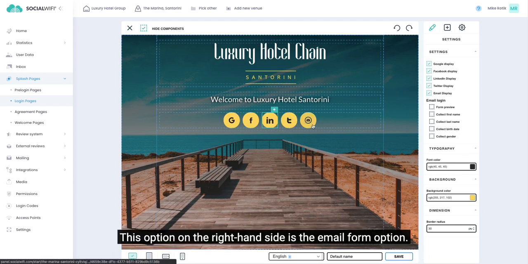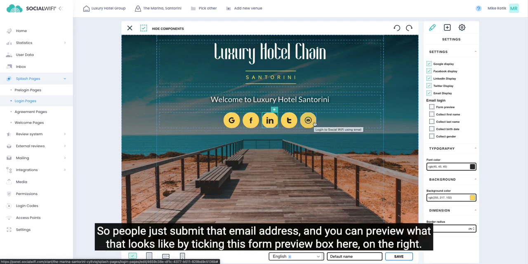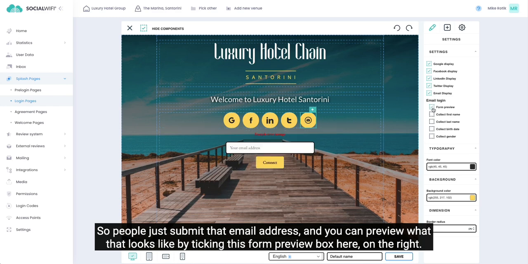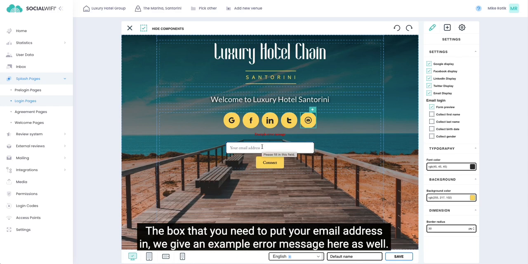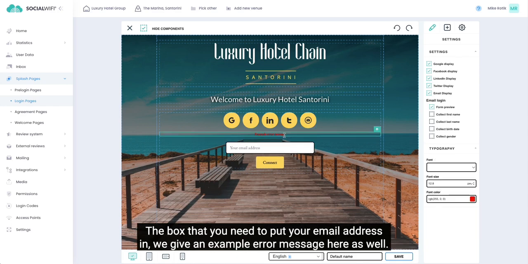This option on the right hand side is the email form option. So people just submit their email address, and you can preview what that looks like by ticking this form preview box here on the right. And you can see now what it's going to look like. The box that you need to put your email address in. We give an example error message here as well.